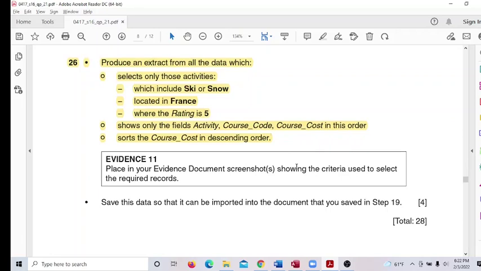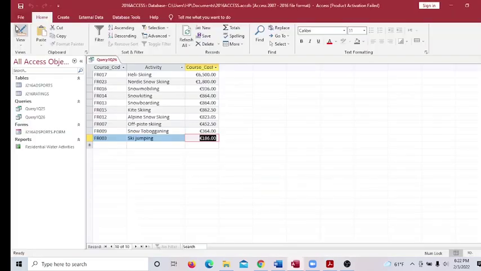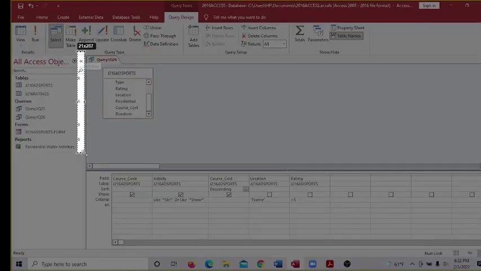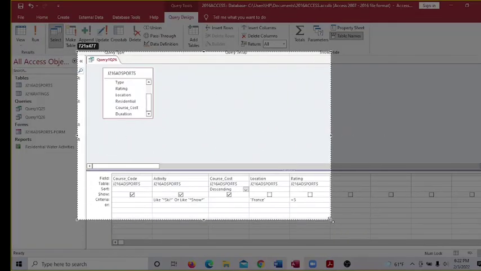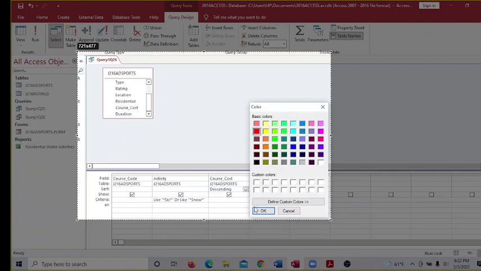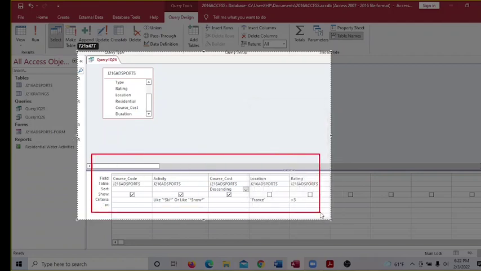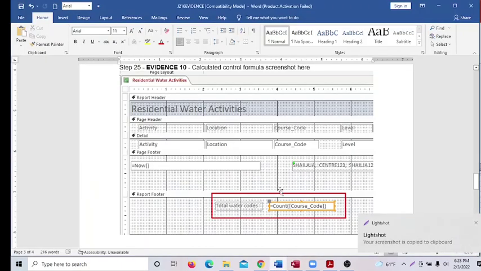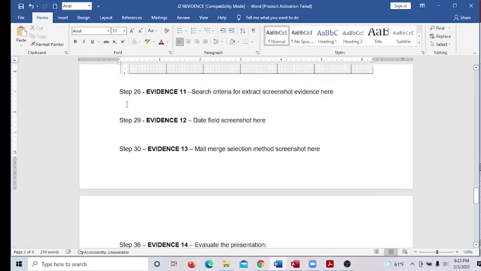Place in your evidence showing the criteria used to select the required records. Criteria in the sense all those we did. So we have to show these are the conditions. That means we have to take a screenshot of this. So from here to here, these are all the conditions. Fine, and you can even highlight it. These are the ones we are showing. Okay, save. The copy, sorry, copy. Now let's go to this one here, 26.